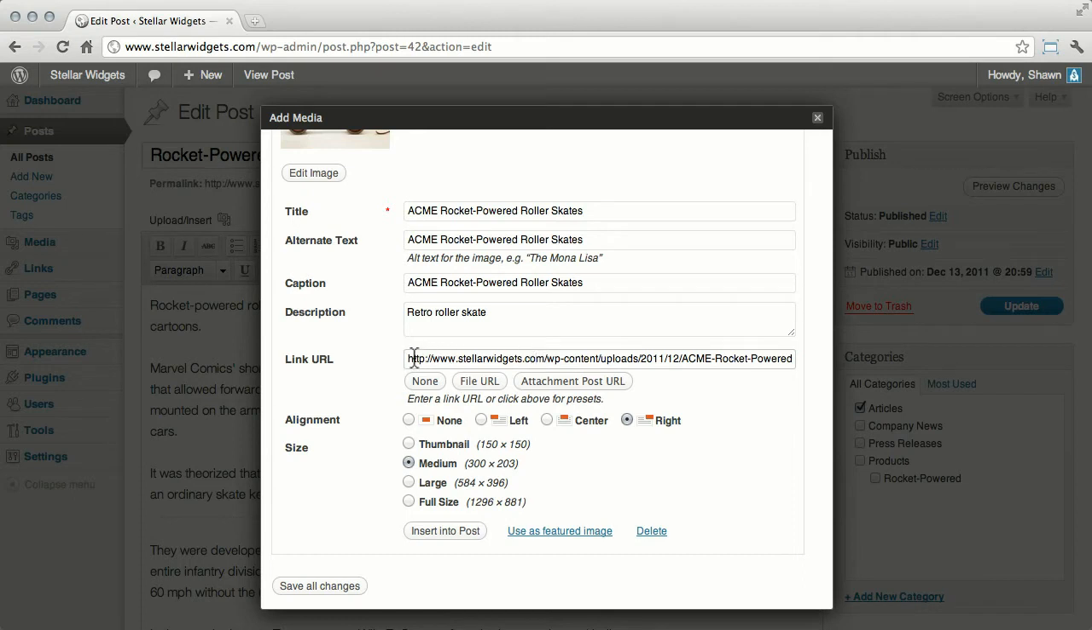We can also make this image a link, so that when folks click on this image, they'll be taken to a destination of our choice. We can create a link to the full-size version of the image, or choose to view the file on its own page within our site. Or we can actually enter a web address for any website or web page we choose. For example, we could have this photo linked to acme.com so that when a visitor clicks on the photo, they'll be taken to that website. For now, I'll just click on File URL, which will take them to the full-sized version of this image.